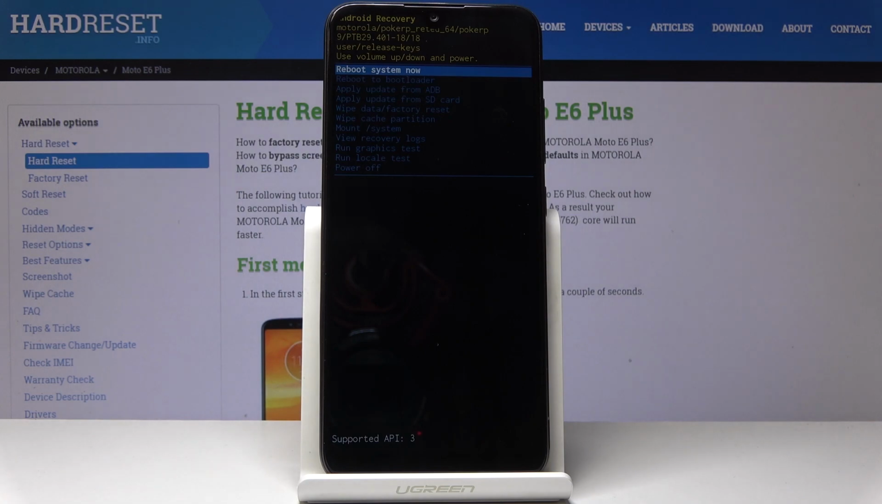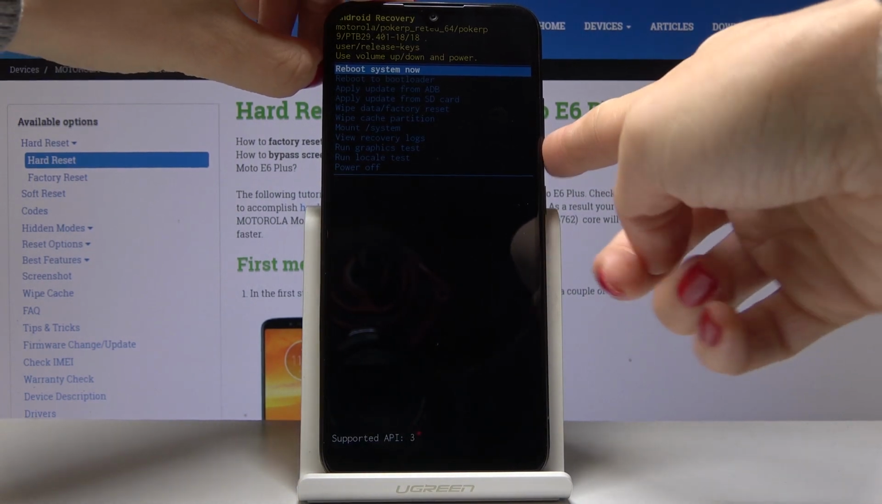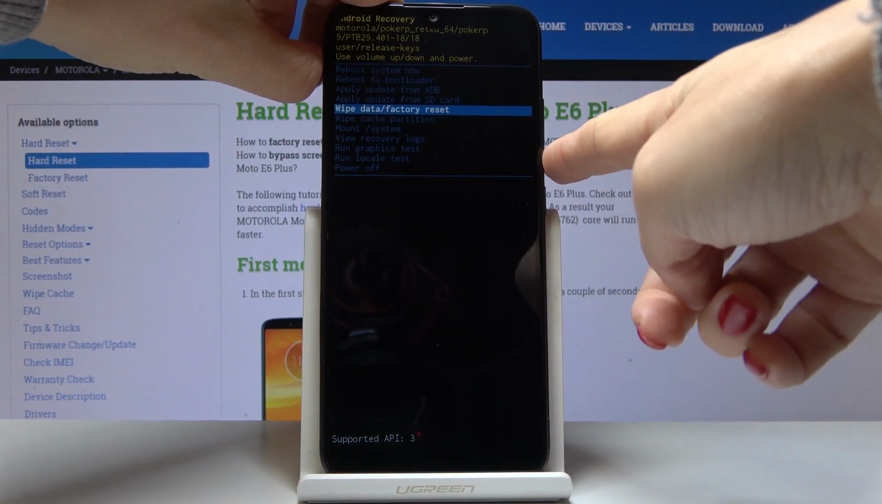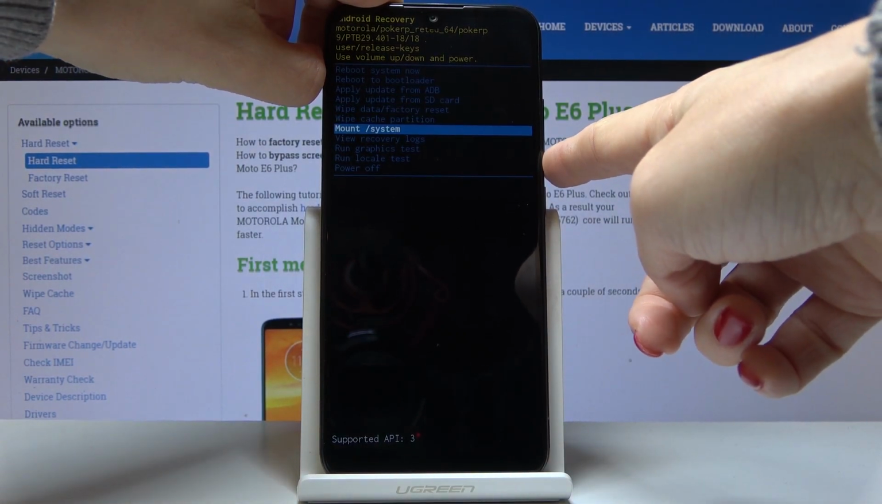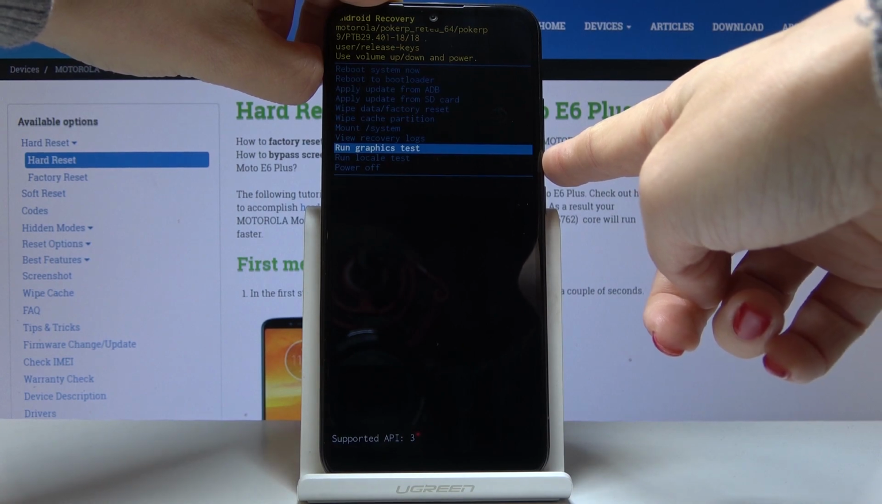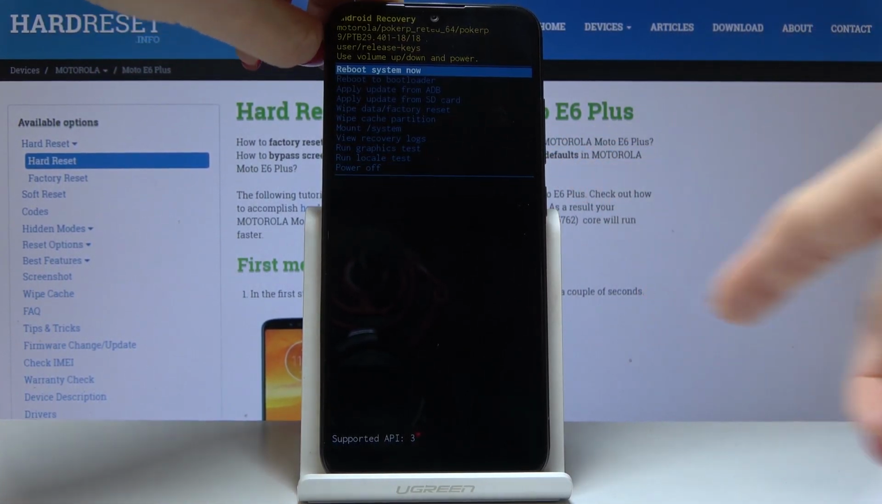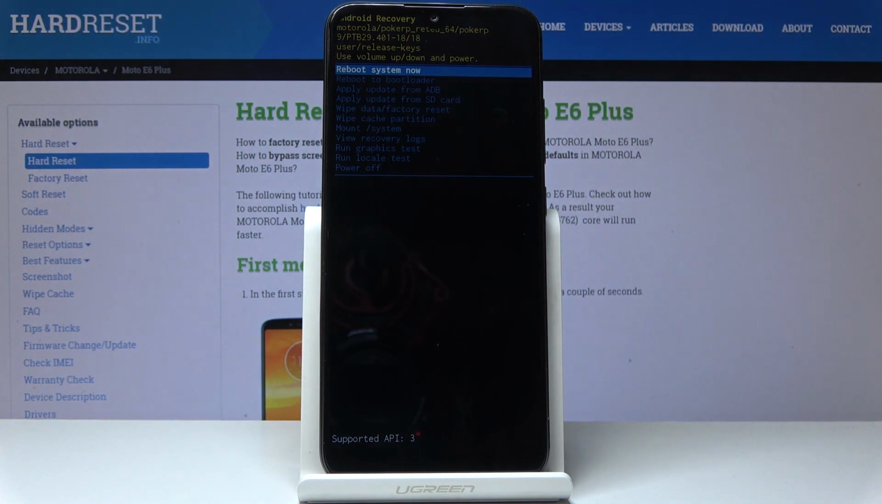Here it is, now we are in Android recovery, in which you can navigate by using volume up and down keys, and you can use power key for selection. In recovery mode, you can perform several operations. So obviously you can reboot system now, you can reboot to bootloader, apply update, wipe data, wipe cache partition, mount system, view recovery logs, run graphic tests, run local tests, and also power off the device. And if you would like to select some particular option, simply tap on power key.